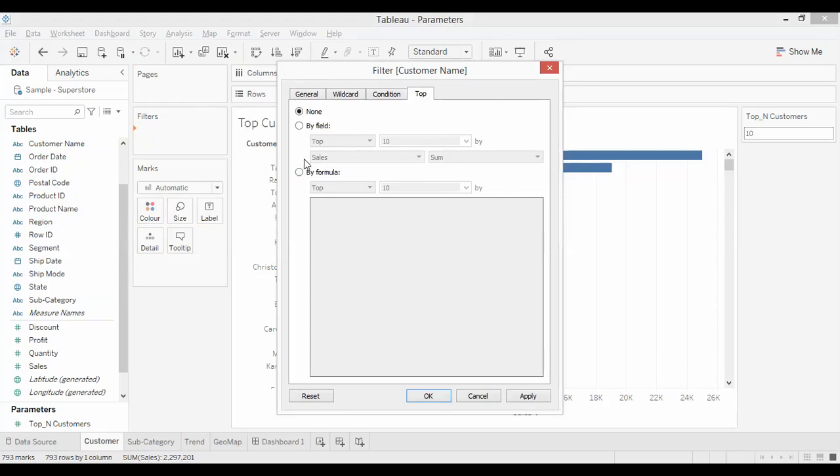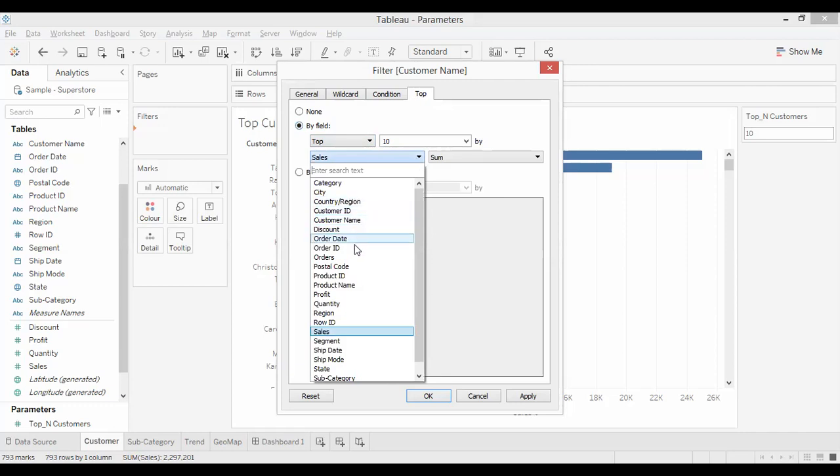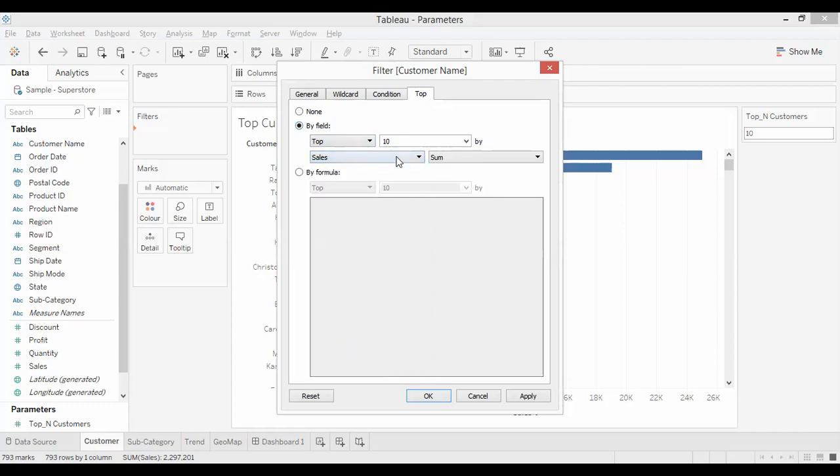Now I'll make use of this tab, which says top. In this, I'll select by field, and there are multiple options. I can either do top selection or I can do bottom selection. For now, I'll keep it to top, and I'm selecting top performers by any of these dimensions or measures. So I have selected sales, and I've selected sum of sales.